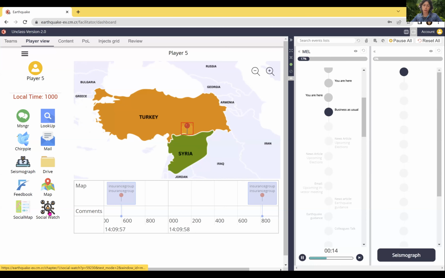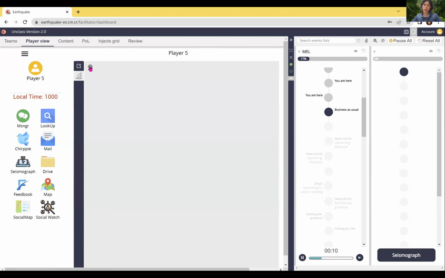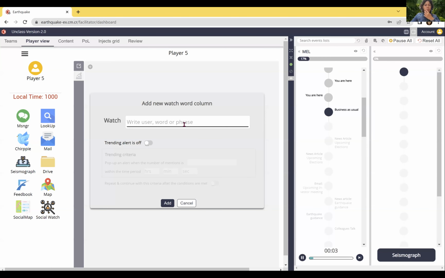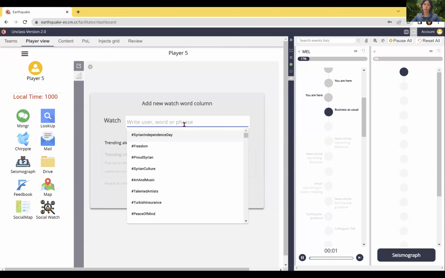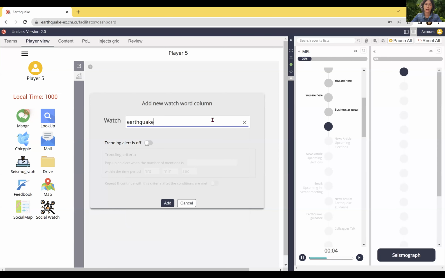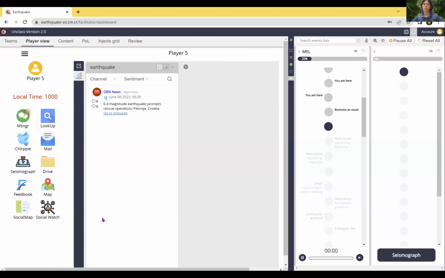If you want, you can go on the social watch and add with the plus. You can see on the left some keywords which you will be analyzing. So for example, later on, we will see that all the tweets with that word will be gathered here.